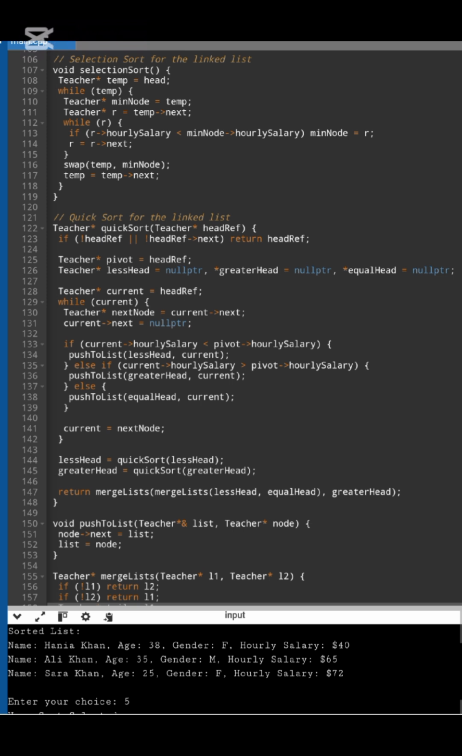This class manages the linked list of teachers and implements sorting algorithms. The private data member is the head, which points to the first node in the linked list. The public methods are, the first one is constructor, which initializes the head pointer to nullptr. The second one is add teacher, which adds a new teacher to the beginning of a linked list. It allocates memory for a new teacher and copies the details into the teacher node using strcpy, and it also updates the linked list by pointing next to the current head.